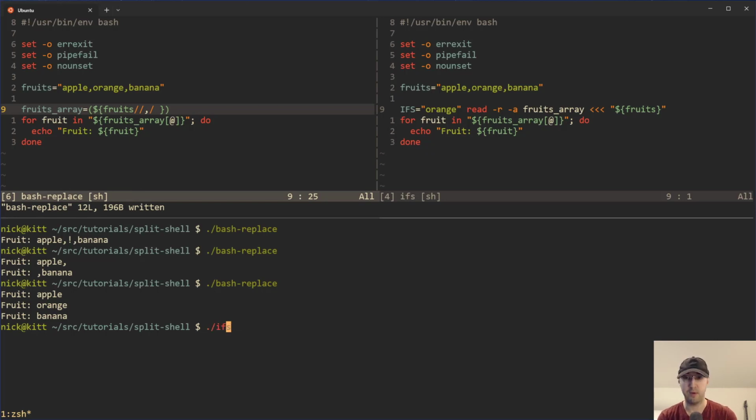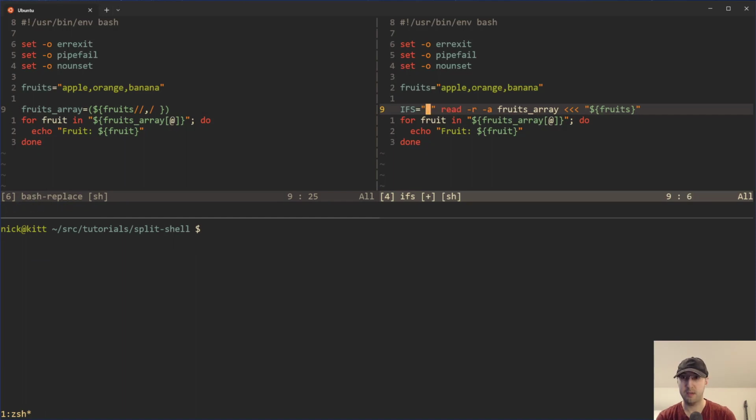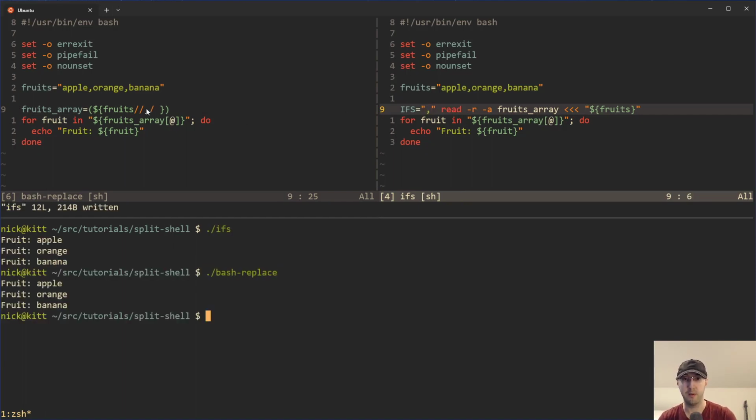And now if we actually run both of these commands here, well, let me bring this one back to comma, and then we can run this, and we get the same output for both, right? And there we go. Now, if this were the case where you're splitting on one character, I sort of prefer the one on the right because it's a little bit more readable, a little bit more portable.